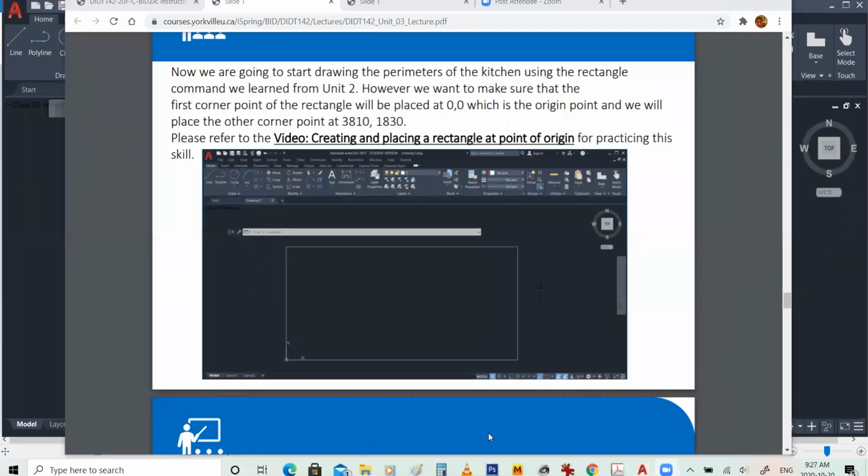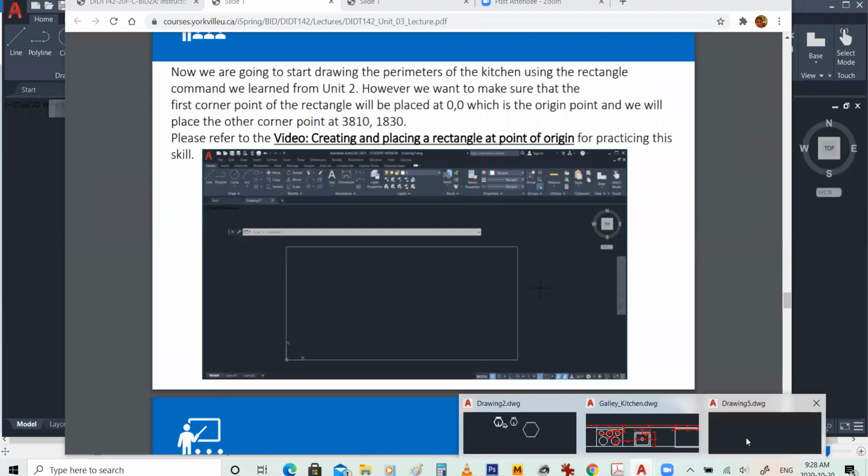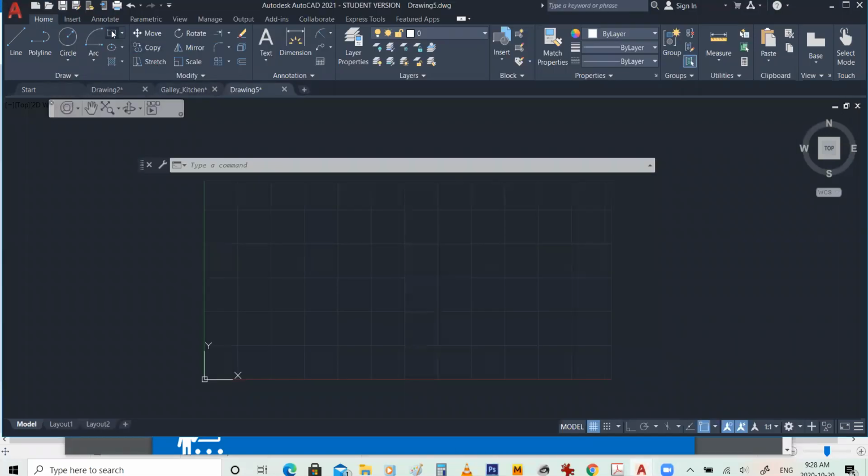Okay, so the next thing we're gonna do is start creating and placing a rectangle at the point of origin. So here is what we're gonna be doing. We're gonna go to the rectangle command and click on rectangle. And once I click on the rectangle command, it's asking me to specify the first corner point.